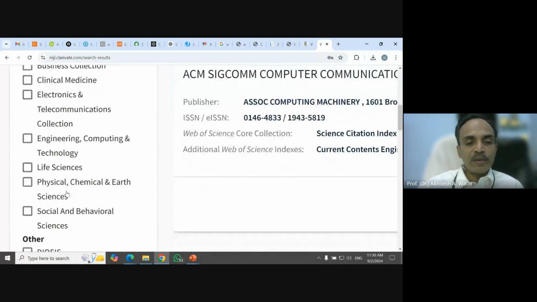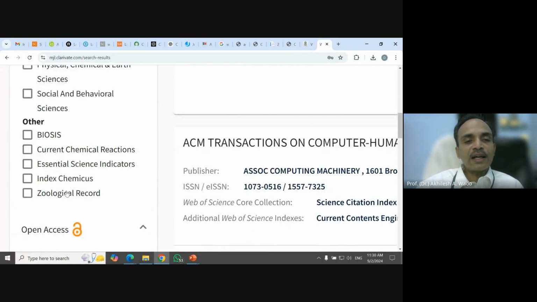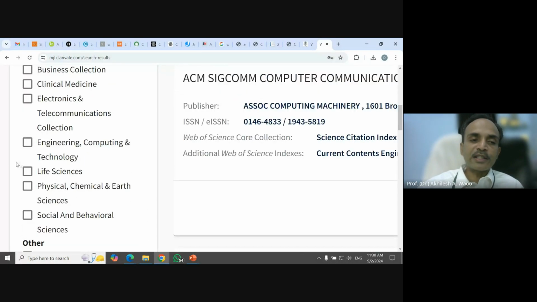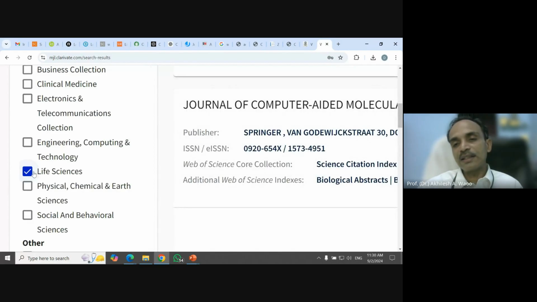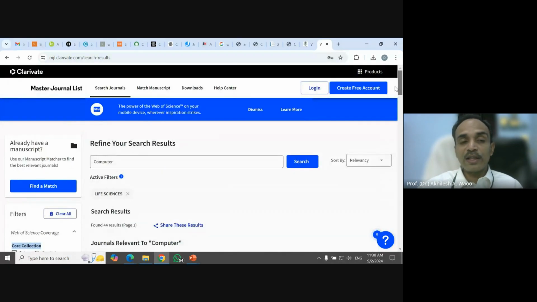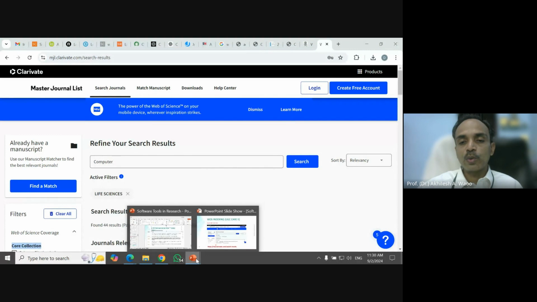There are domain specific categories. There are other types of indexing categories as well. For example, if some papers are in life sciences, you can search for life sciences related papers which are in WoS. So please do this. This is very essential. This is a very important part which I have to explain to you.